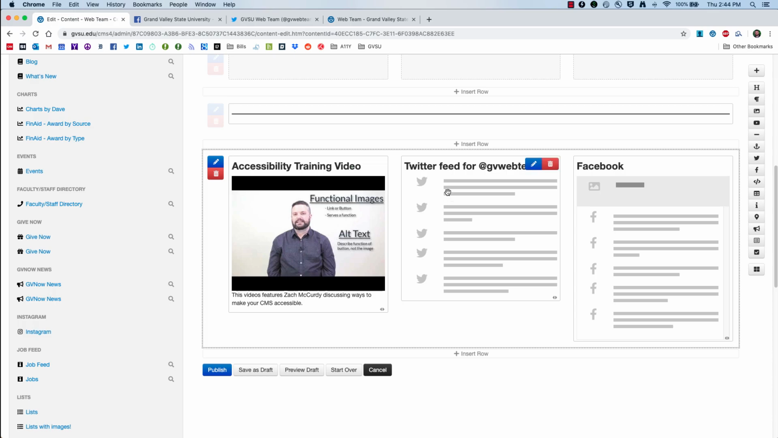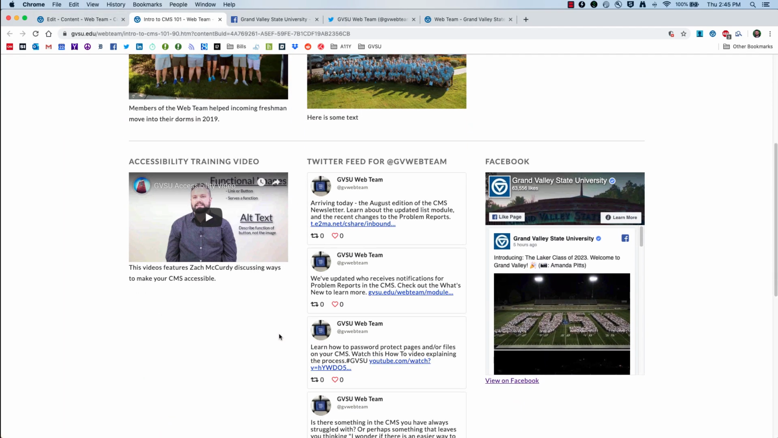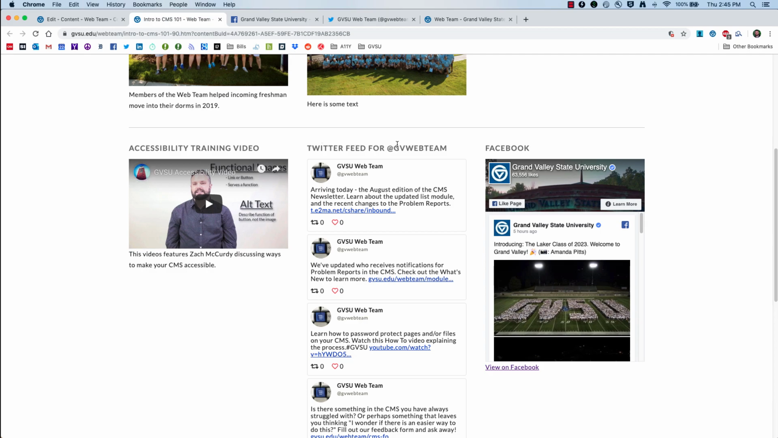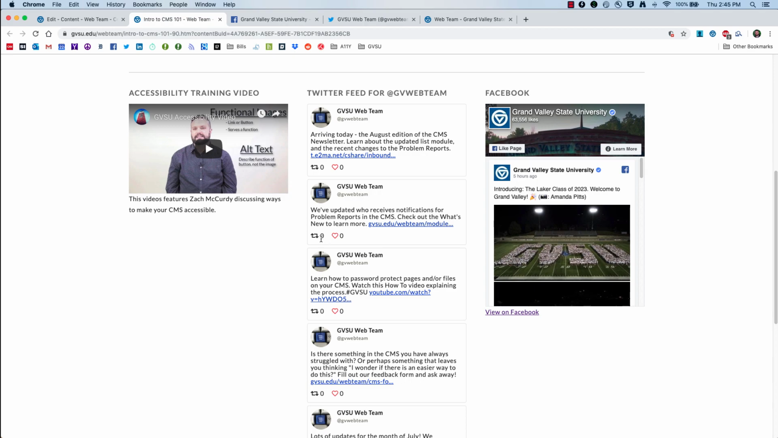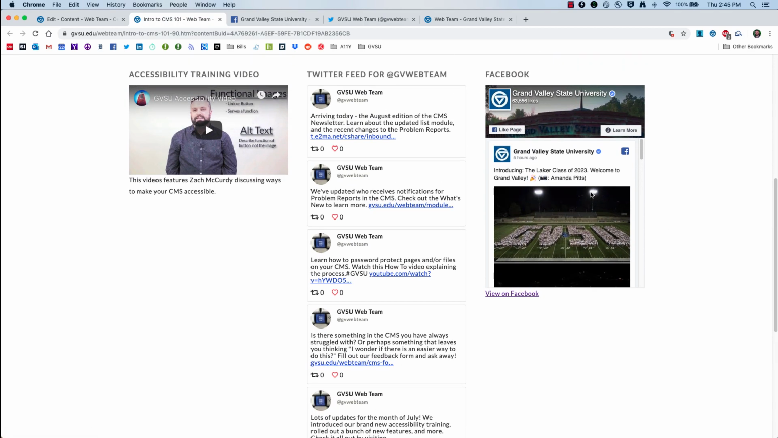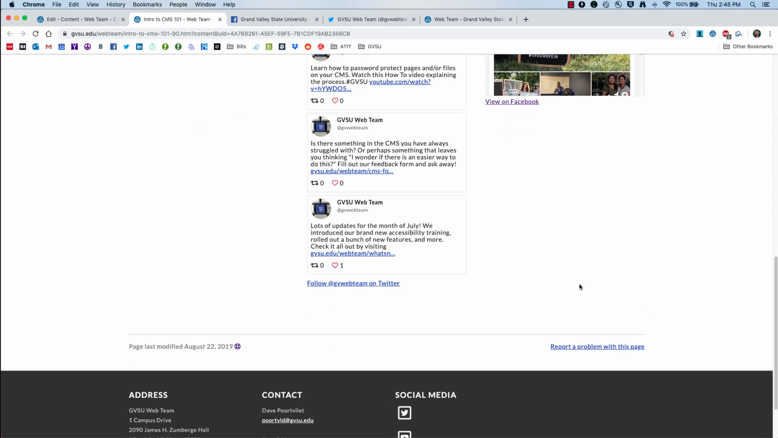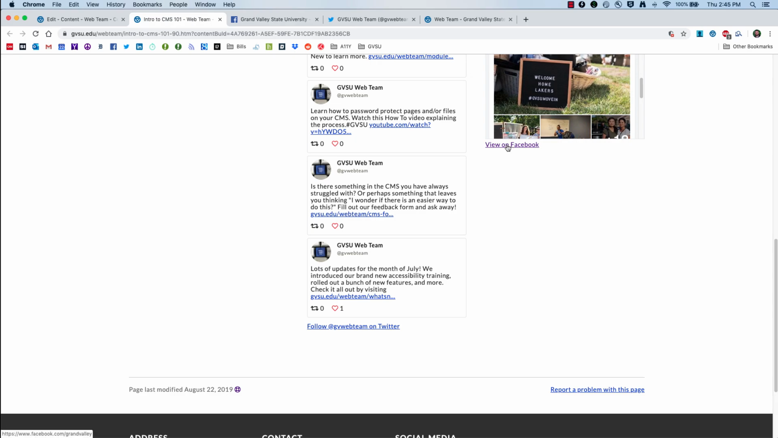So you can see we've got the Twitter feed and the Facebook feed added to our CMS site. Let's take a look at the preview. And now that our page is loaded, you can see we've got the Twitter feed from the GV Web Team and the Facebook feed from Grand Valley State. So we've got the most recent tweets that have been published from the Web Team and also the Grand Valley Facebook feed from here. So there's also links at the bottom for you can view on Facebook, or you can follow the particular feed on Twitter.